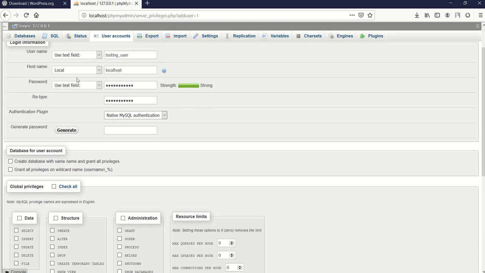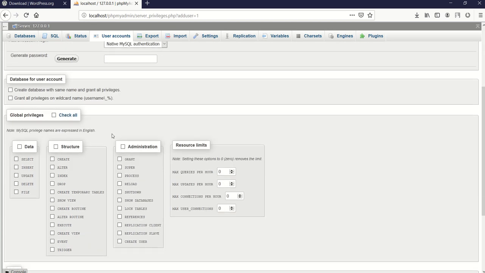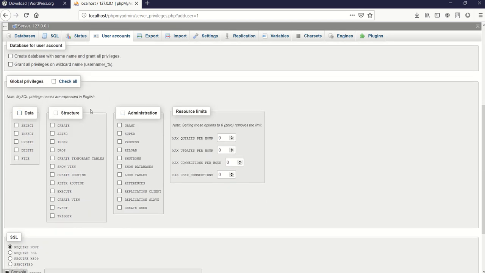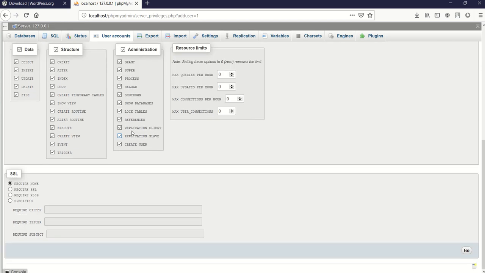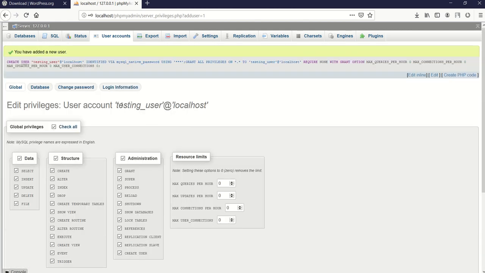So the other sections you can just leave as default, but you scroll down to this section here where you are going to allocate the privileges. Now, given that you are going to be doing localhost development, of course you need the user you just created to have all the privileges. So you just check all here so that you give the user all the privileges. And yeah, then you just click go so that the user is created. So you can see you have added a new user.